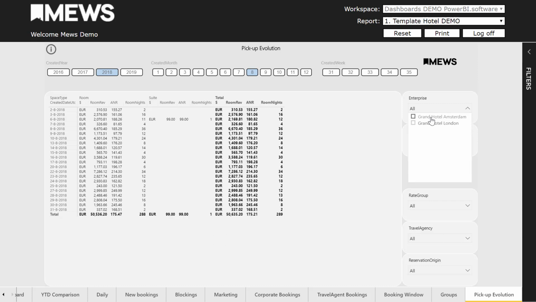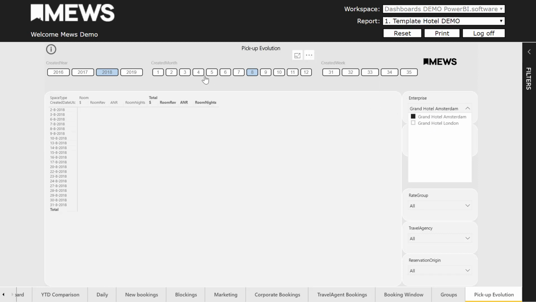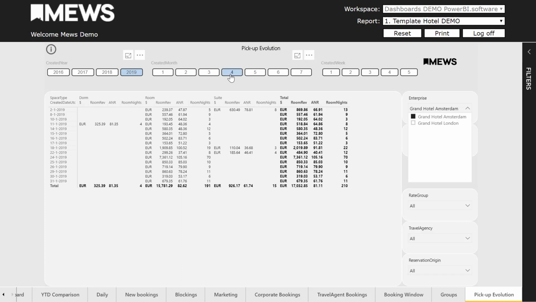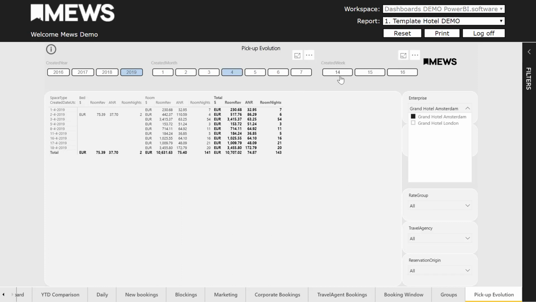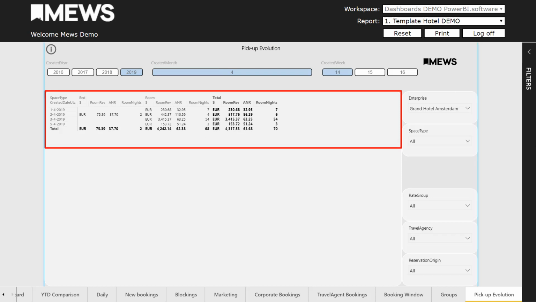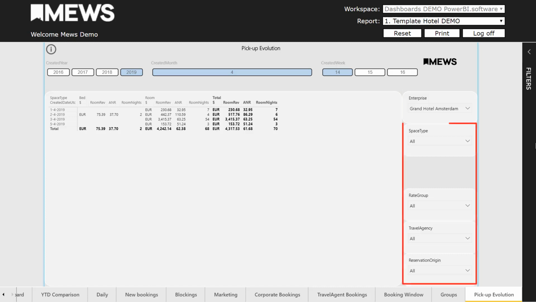To use the dashboard, select the property you want to analyze, then select the year, followed by the month and the week. The picked up revenue, average nightly rate, and room nights for the selected time period will display against every space type. You can further slice the results by using the filters on the right.